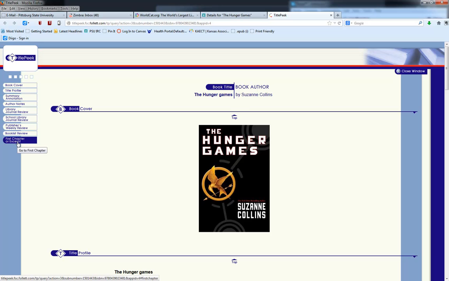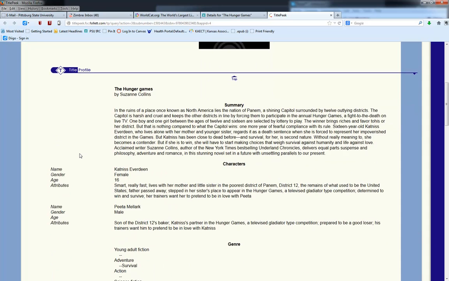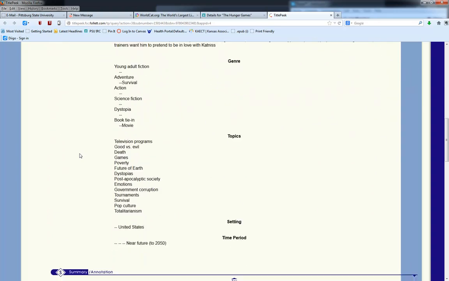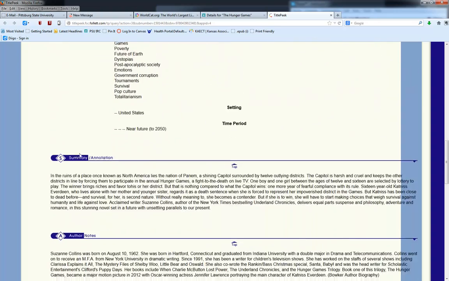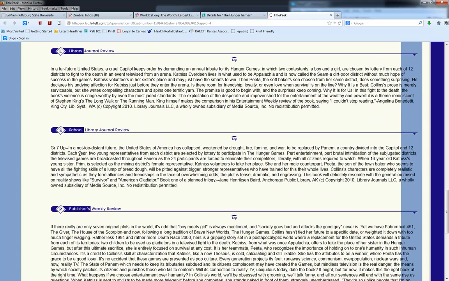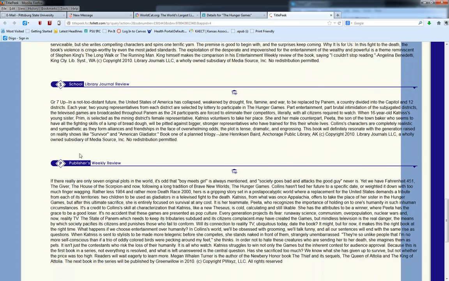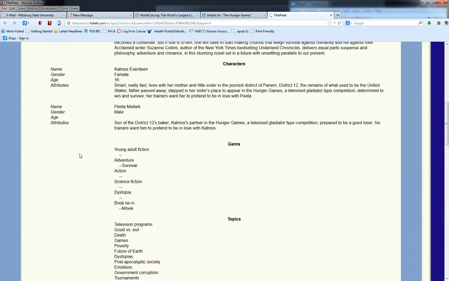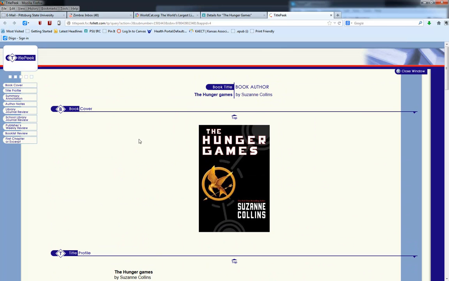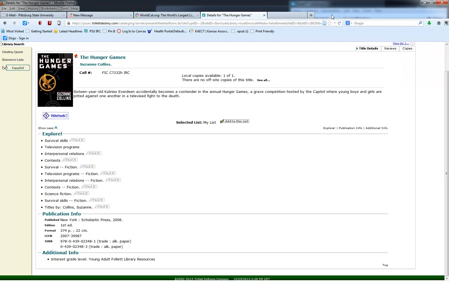So Title Peek lets us see a little bit deeper into the book, and here we can look a little more. What genre is it? What topics are talked about? We can go on down and just scroll if we want to, or use the links up there. So we can get a little more information before we decide if we want to check it out or not. So Title Peek is really awesome too. Okay, so that's what Title Peek is. And Title Peek draws all its information from where? From the bibliographic record. Okay.